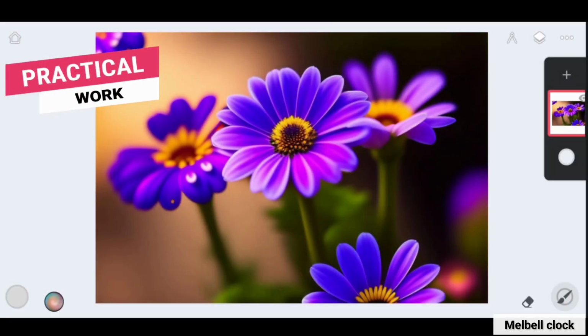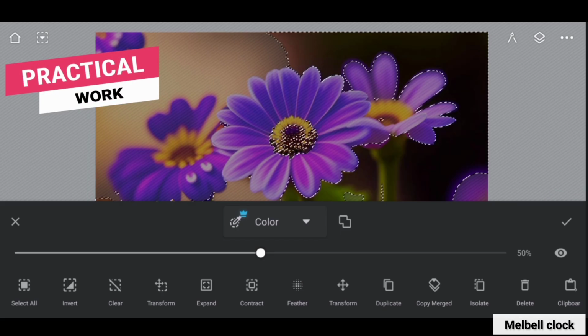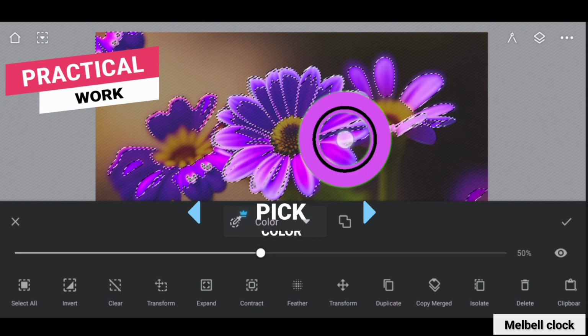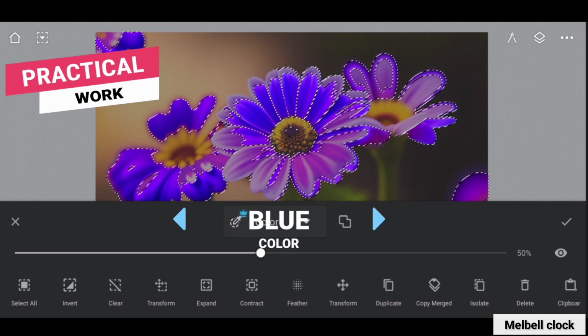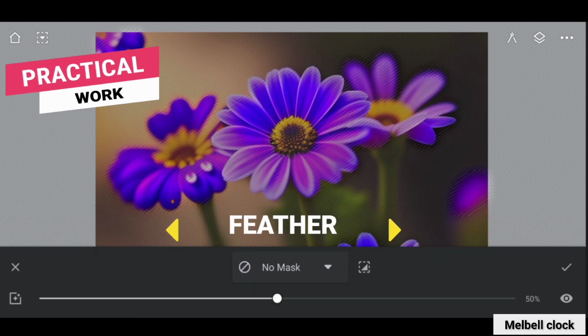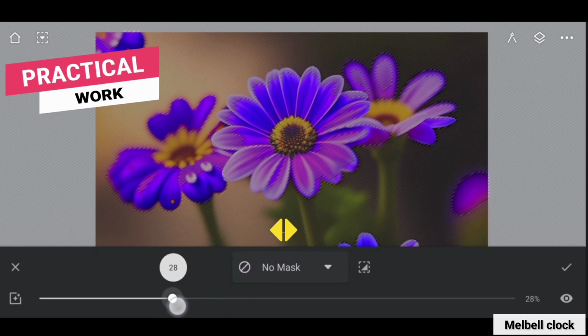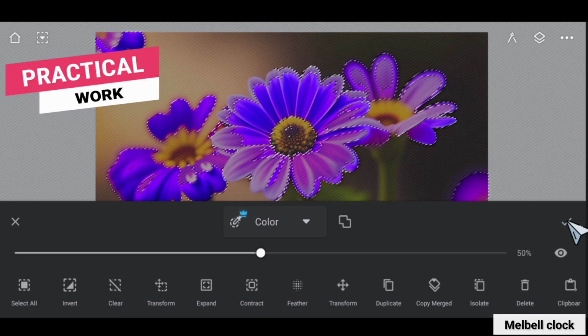Okay, let's apply the color selection tool to this image. Using color selection, I'll select colors by picking them. I have selected blue color and you can see it is selected all over the canvas. Now let's feather this selection up to 28%. Once you're done, hit OK.